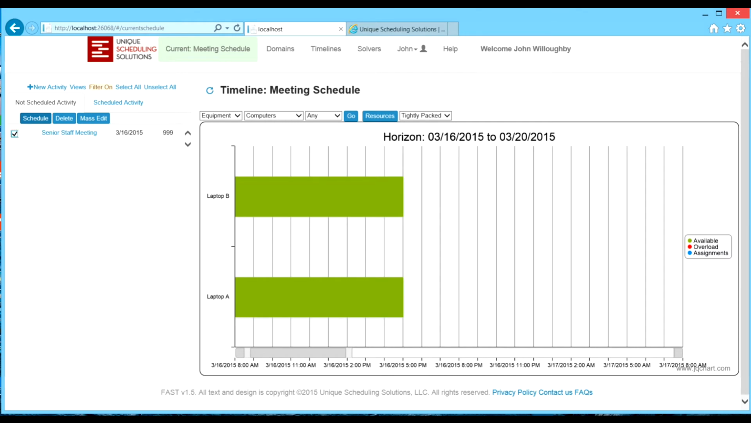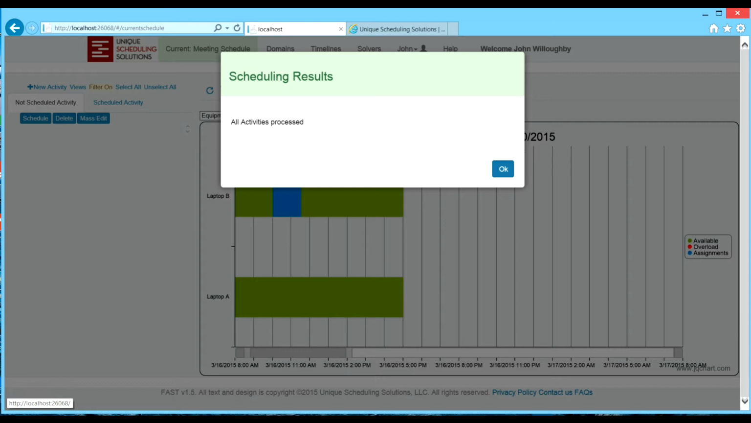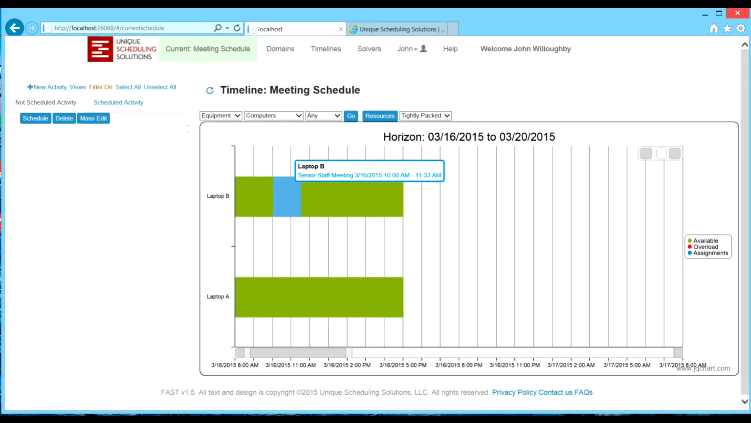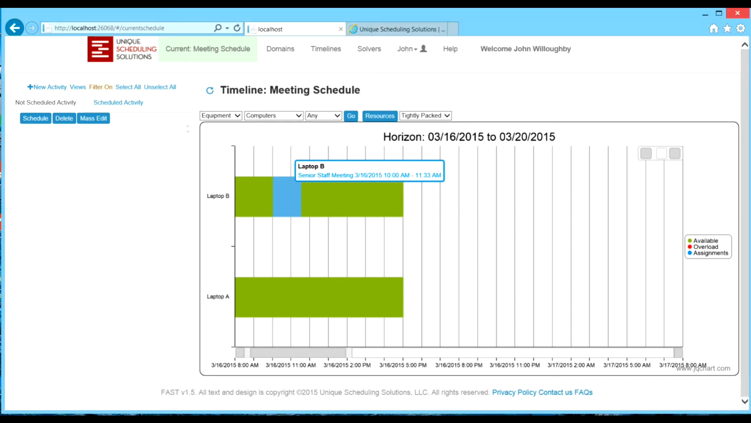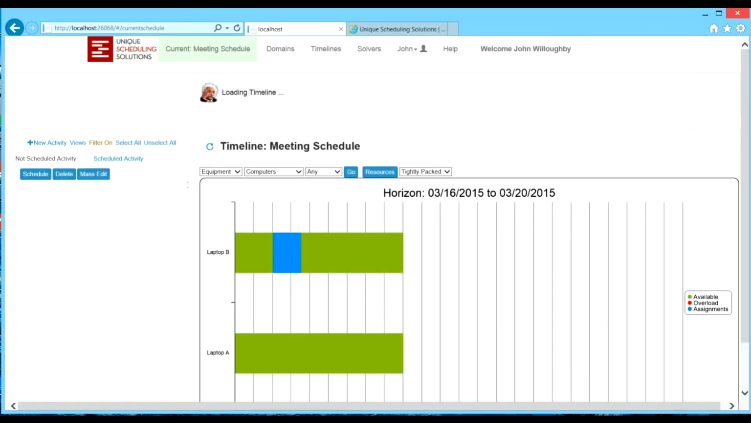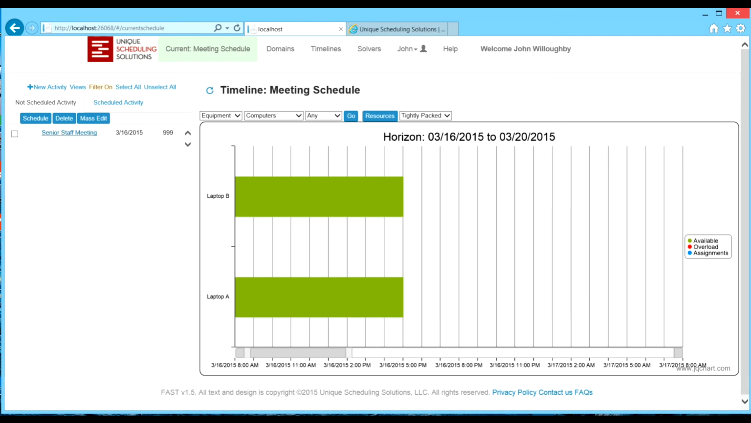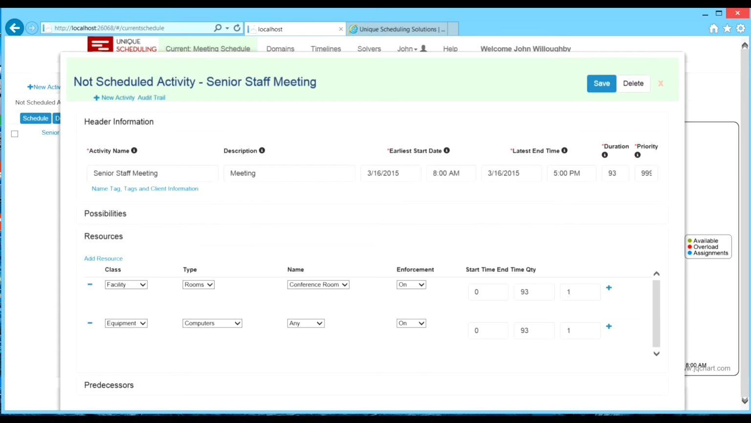Let's reschedule both activities. The system selected Laptop B. Now to add a little generality, let's assume that the laptop is not really needed for the first 45 minutes of the meeting. We can simply change the requirement to show that offset.